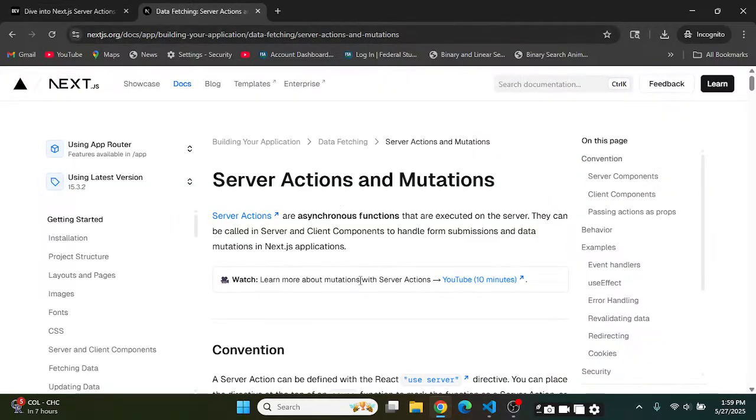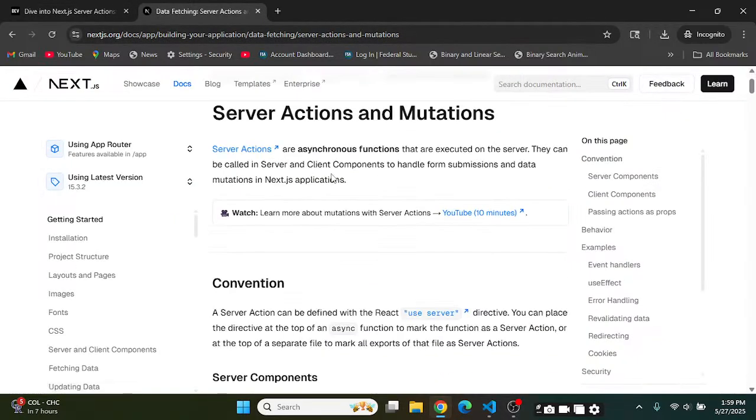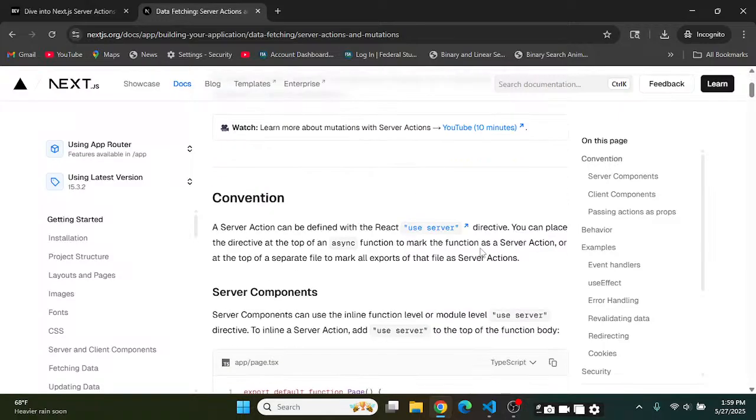So starting with the docs. Server actions are asynchronous functions that are executed on the server. They can be called in server and client components to handle form submissions and data mutations. Now, this is a pretty cool video if you ever have the opportunity to check it out. This is a video by one of the founders or one of the developers that really leverage Next.js. I can't remember the gentleman's name, but feel free to check this out if you're interested in it.